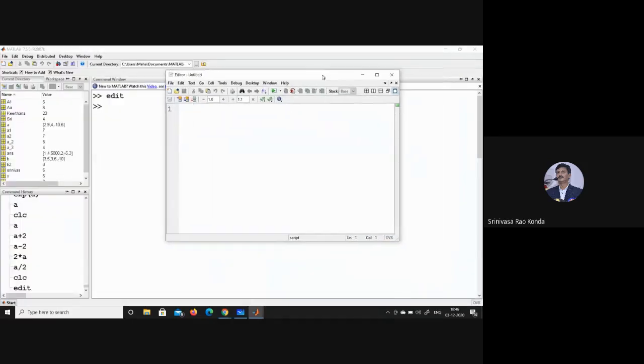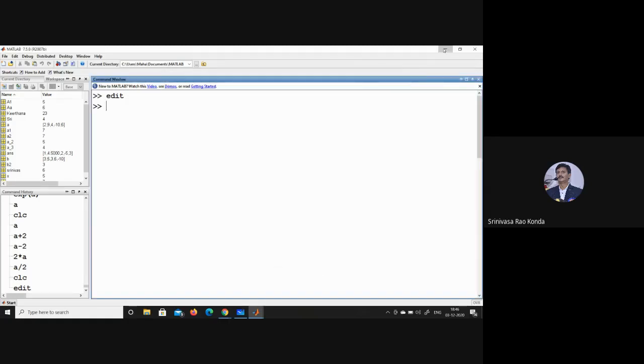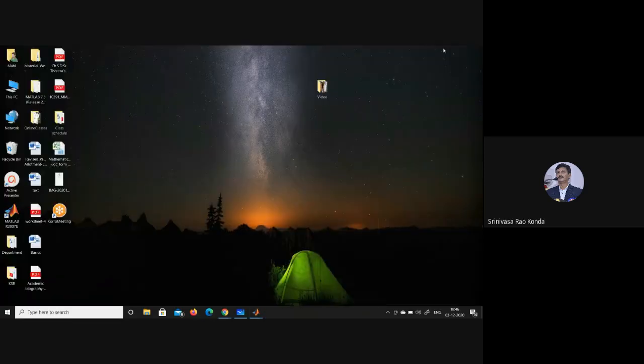Yesterday I explained control statements. Now I am going to start small problems, small programs. Then I will take a little bit advanced programs, not big. First I want to write a program for trapezoidal rule.